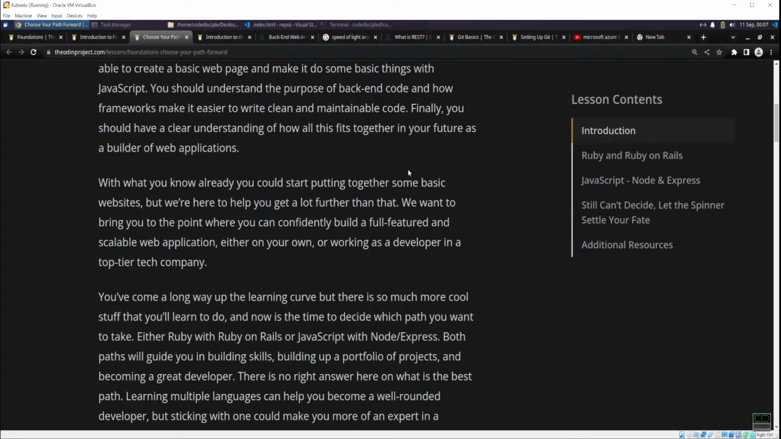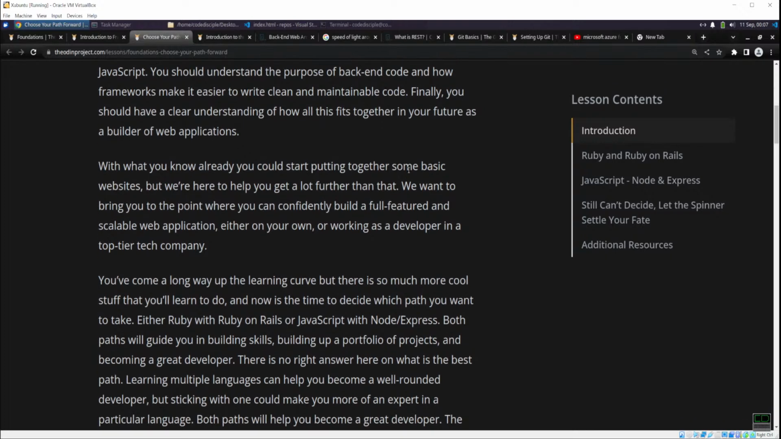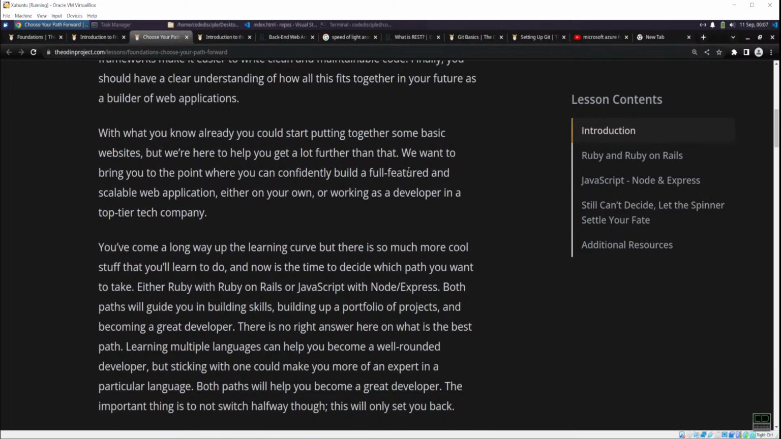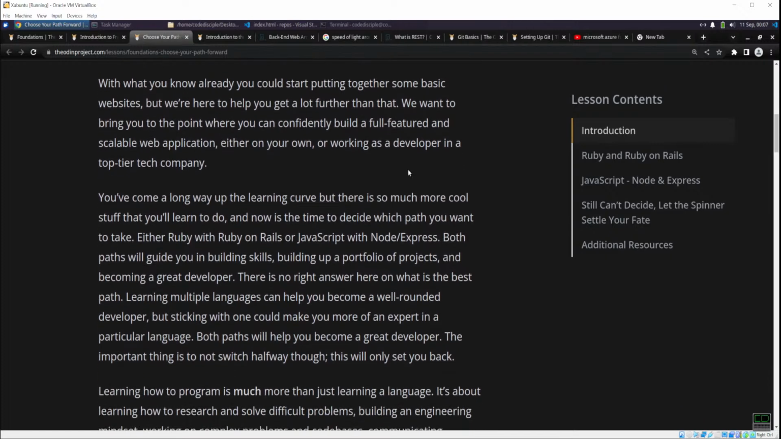Okay, with what you know already, you can start putting together some basic websites, but we're here to help you get a lot further than that. We want to bring you to the point where you can confidently build a full-featured, scalable web application, either on your own or working as a developer in a top-tier tech company. Now that is the dream, isn't it? That's the dream right there.